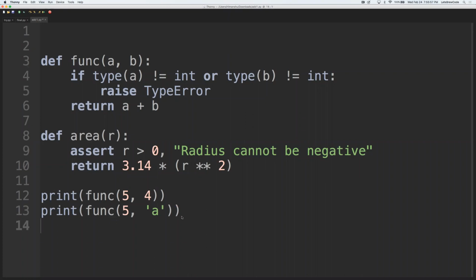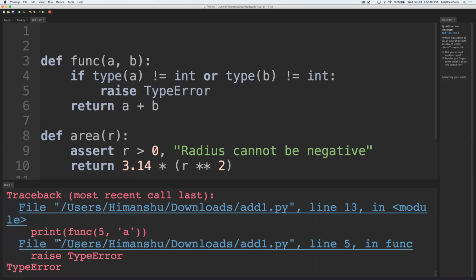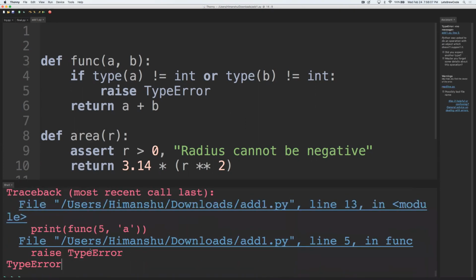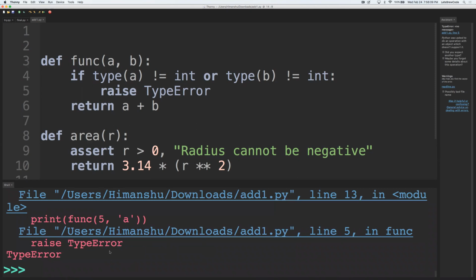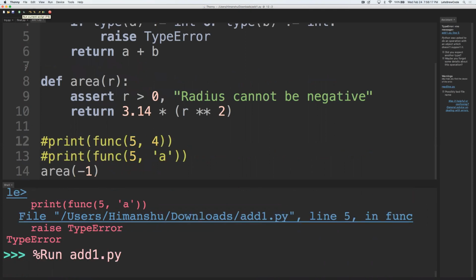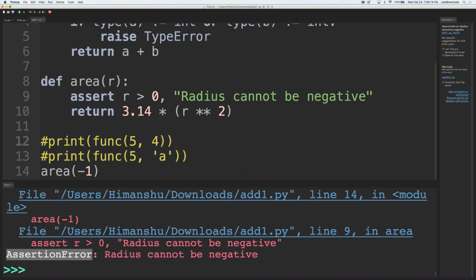So let's call this area function, and then let's say you supply -1 to it, then it should throw a type error. My mistake, this is throwing a type error first. Let's comment this out. So you get an assertion error, and with the assertion error, you get a message that radius cannot be negative.